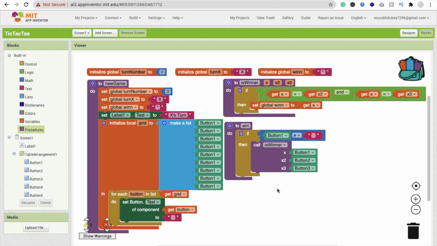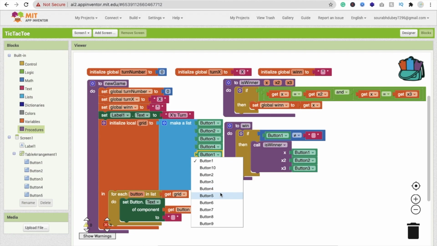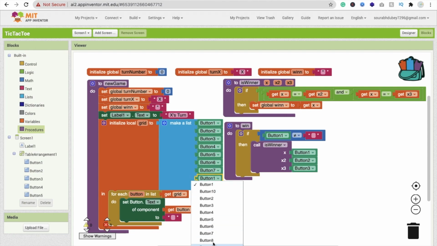Okay, wait, now we have done one mistake here. In the left side that one is the code. We have to change all the buttons names. Button 2, button 3, button, sorry for that, I'm really sorry, button 5, button 6, make it button 7, make it button 8, and make it button 9, right? So you can see here whenever we call this procedure, then this will check the condition.